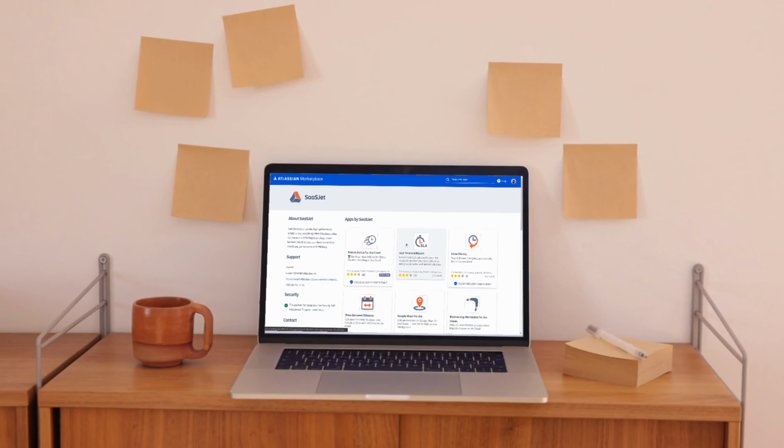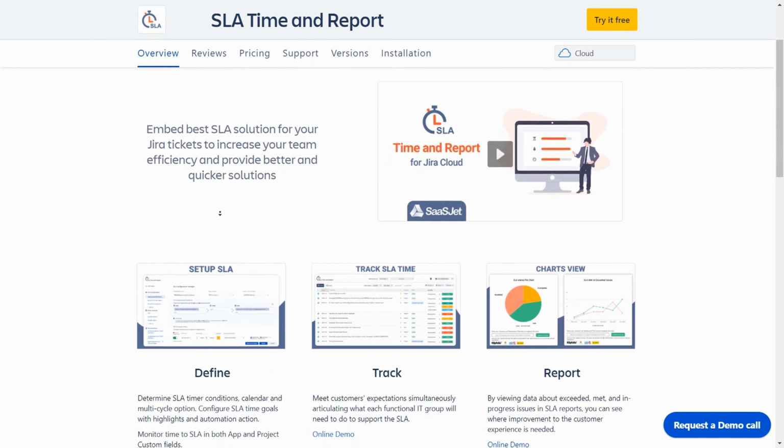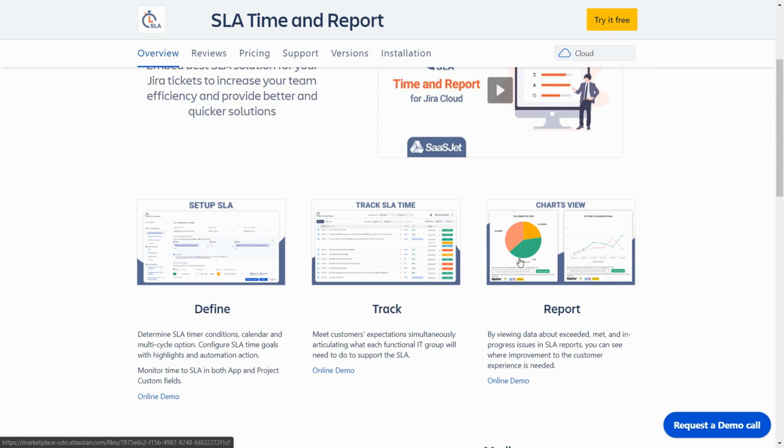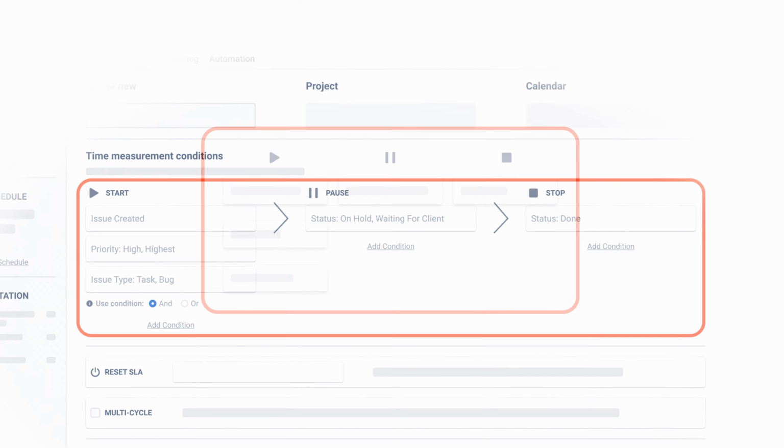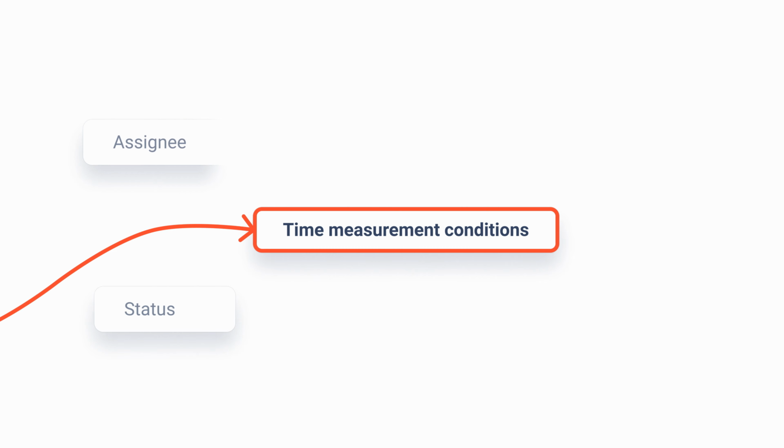With SLA Time and Report, you can easily define, track, and report your SLAs. Set flexible SLA conditions for any occasion. Choose status, assignee, priority, issue types, and even more to meet customer needs.